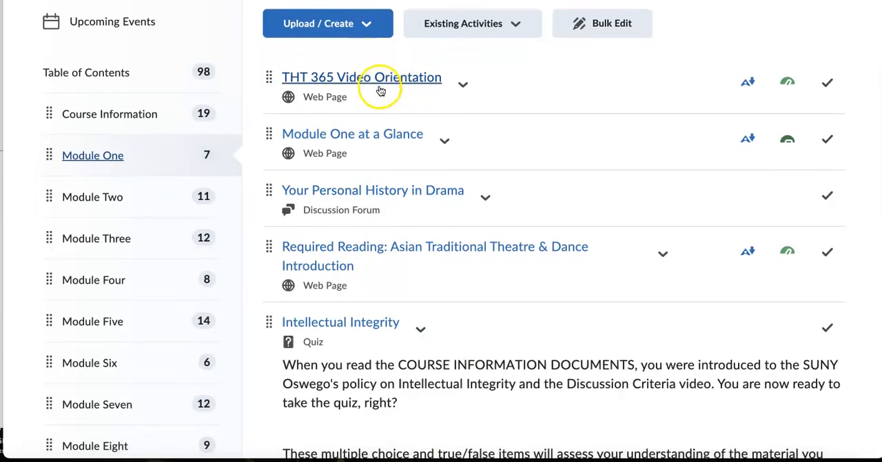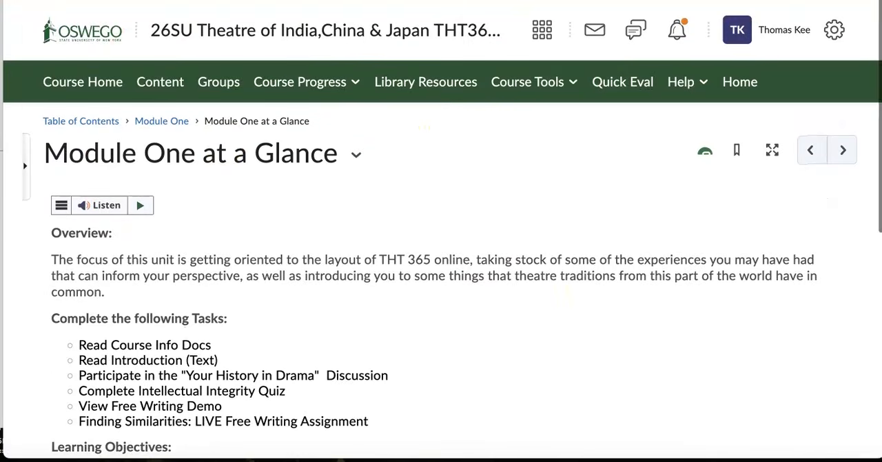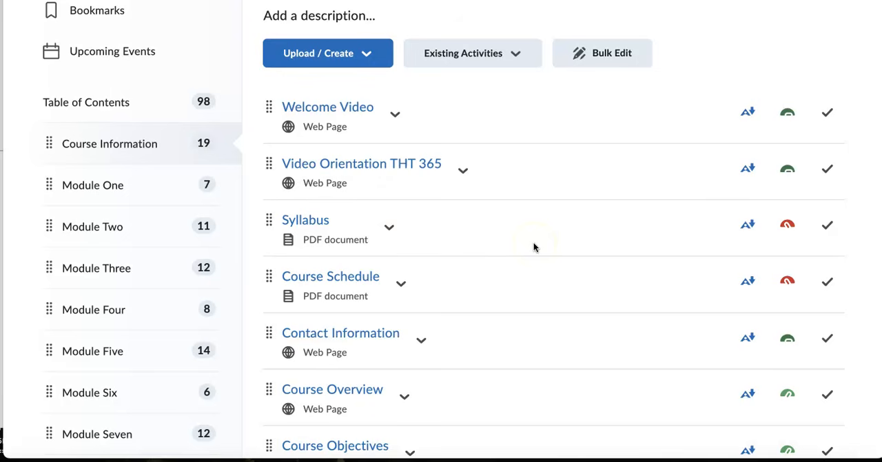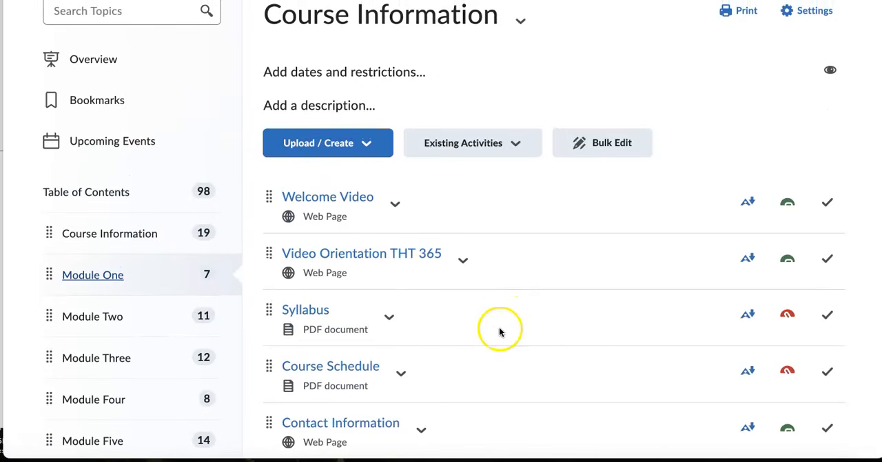So again, here's that THT 365 video orientation, another link to it here. Module 1 at a glance tells them everything that they need to be doing this unit. I have one of those for every unit. Sometimes I have an orientation video of just the module, but module 1's so simple that I don't do it for module 1.